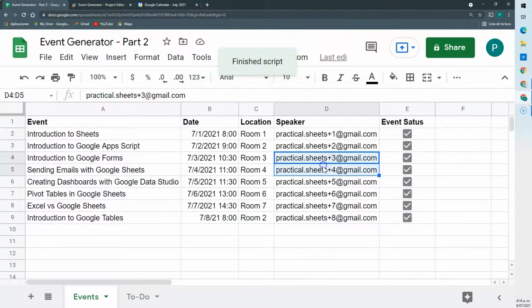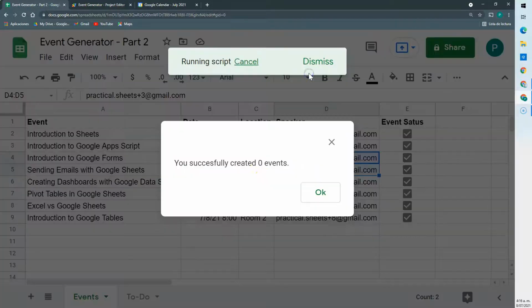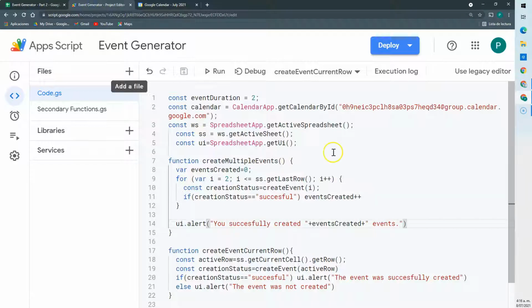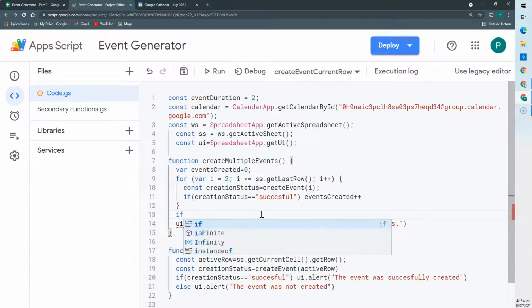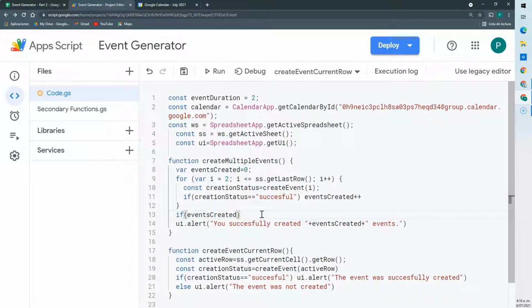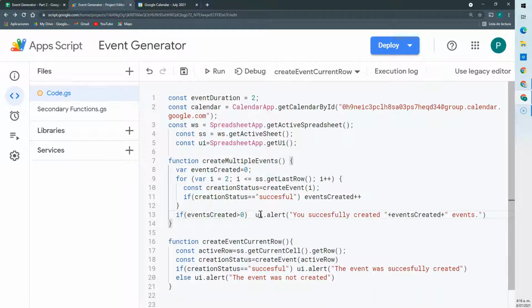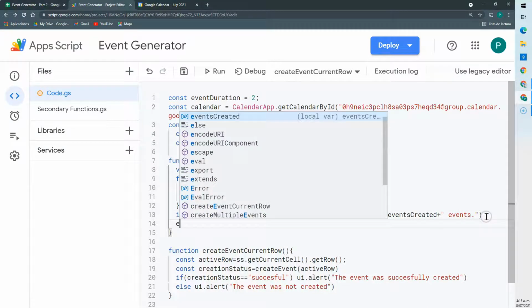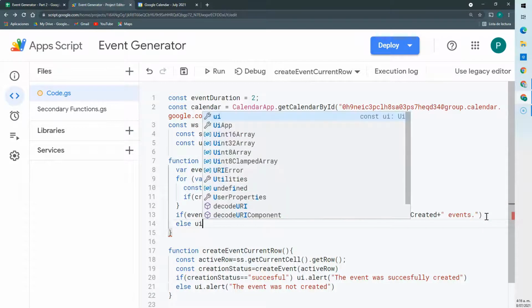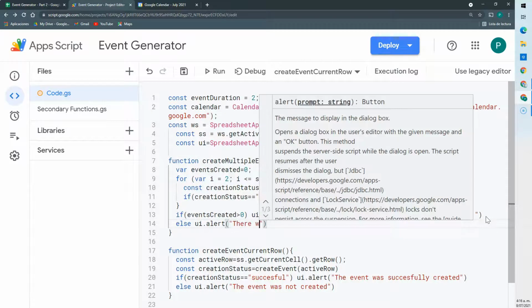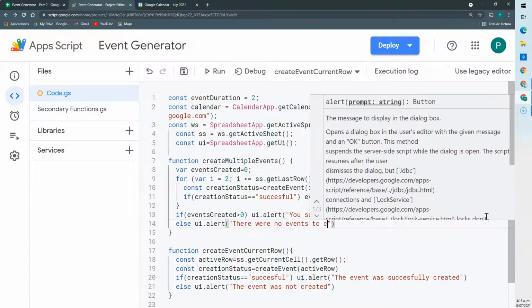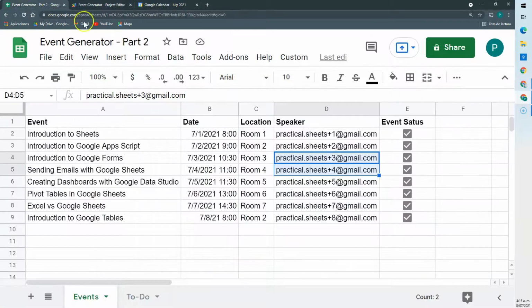Perfect. What happens if we run it again? It said you created 0 events, so I don't like that message. So we could change it a bit and add another conditional here, that if events created is greater than 0, then we'll have this, and if not, then we have another message. And there were no events to create. Let's run it one last time. Perfect.